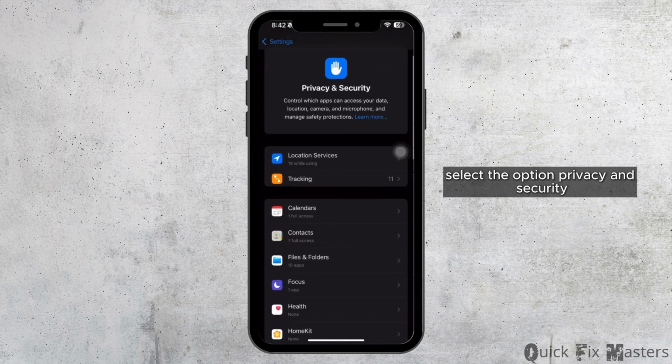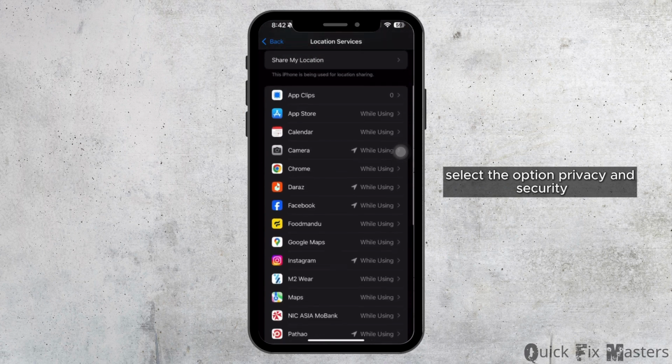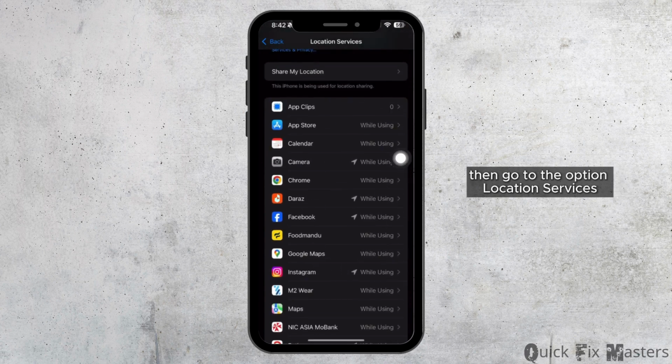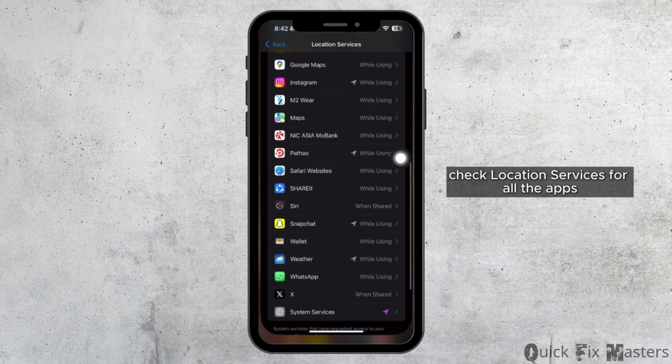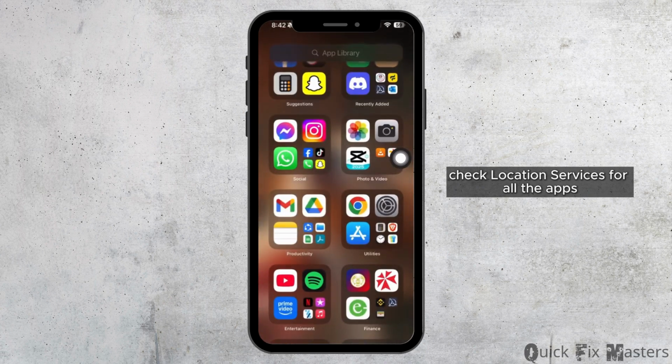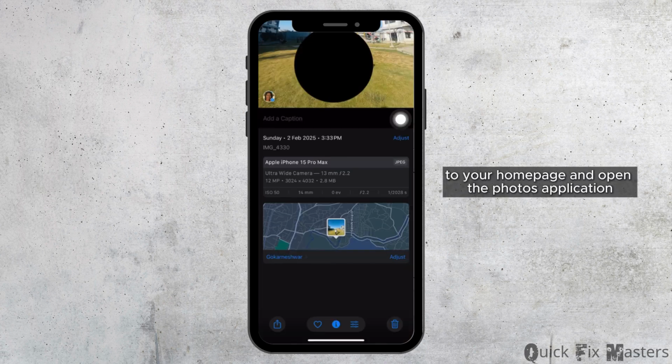Here select the option Privacy and Security. Then go to the option Location Services. Check Location Services for all the apps. Go back to your home page and open the Photos application.